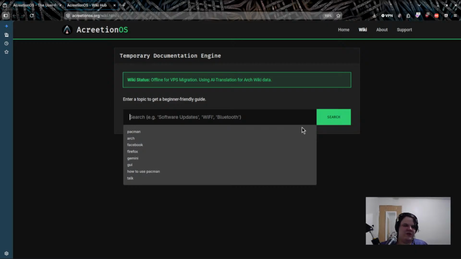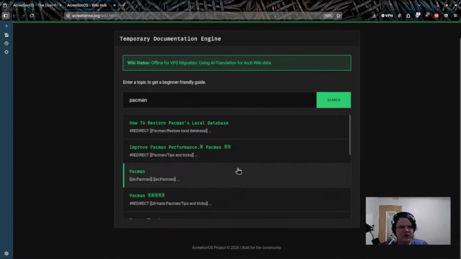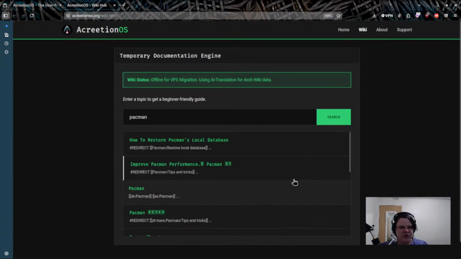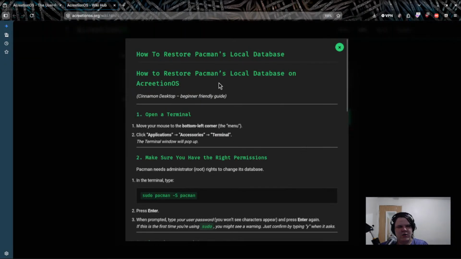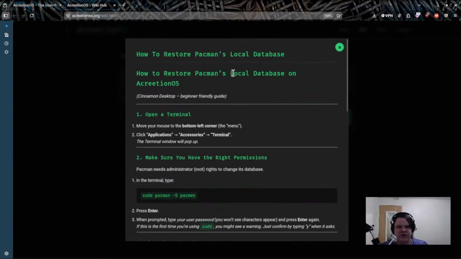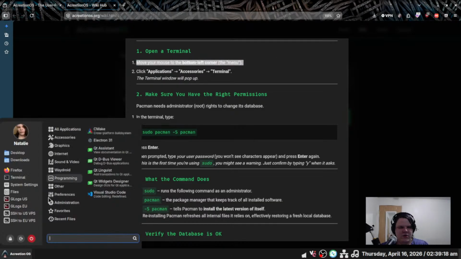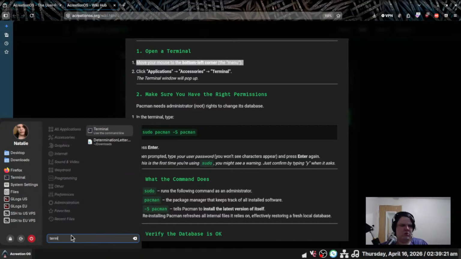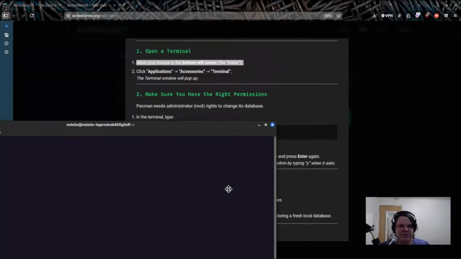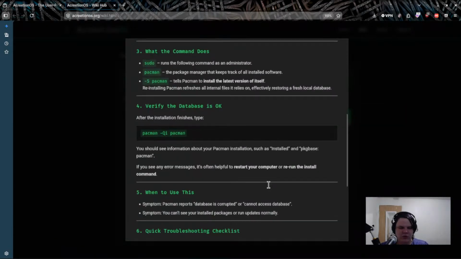Here, I just made this site a few minutes ago. Let's say you want to know about Pacman. I'm going to look through the Arch wiki. That's where it pulls this information. What this is doing on the back end is it translated it with AI into an easier way to understand. For instance, you open a terminal, move your mouse to the bottom left corner, and then it literally gives you step-by-step instructions on how to use things. It's pretty sick. It's for new people, is what it's for.